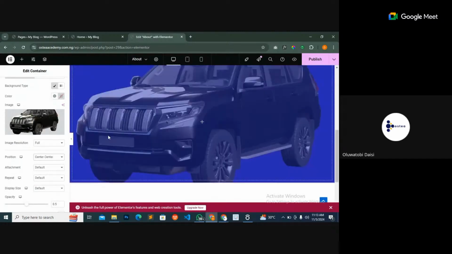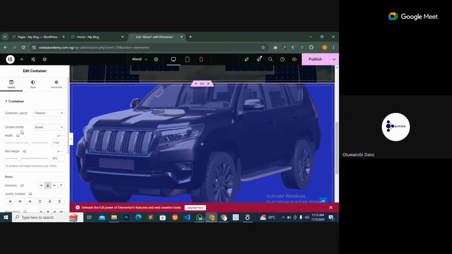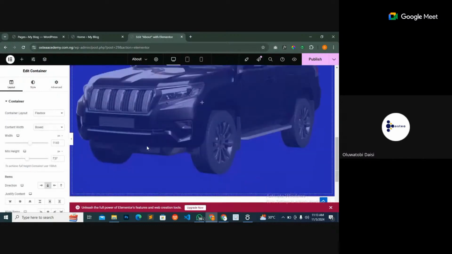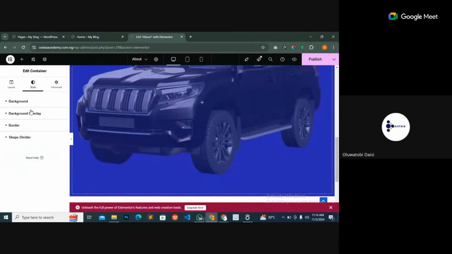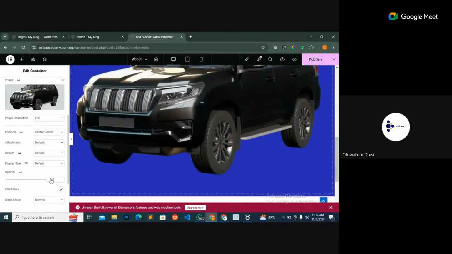So don't forget, it's about positioning. Let's say center. That brings it up. Let me come to layout and increase the minimum height for a better view. All right, so here you have it. Now let's come back to style and locate our background overlay. So you can have fun with the positioning depending on what you want to achieve. You see, it looks better.